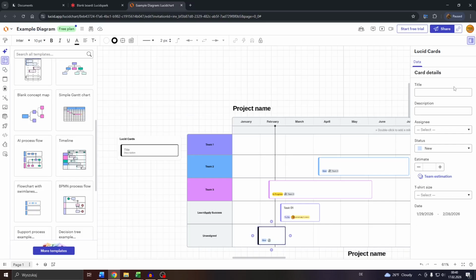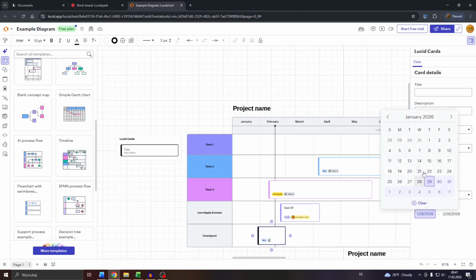Click into the card and customize the task details. Assign someone, set a status, start date, end date. So let me set a start date like, I don't know, what is today? February 17th, so tomorrow, 18th. And the end date will be 1 week later.